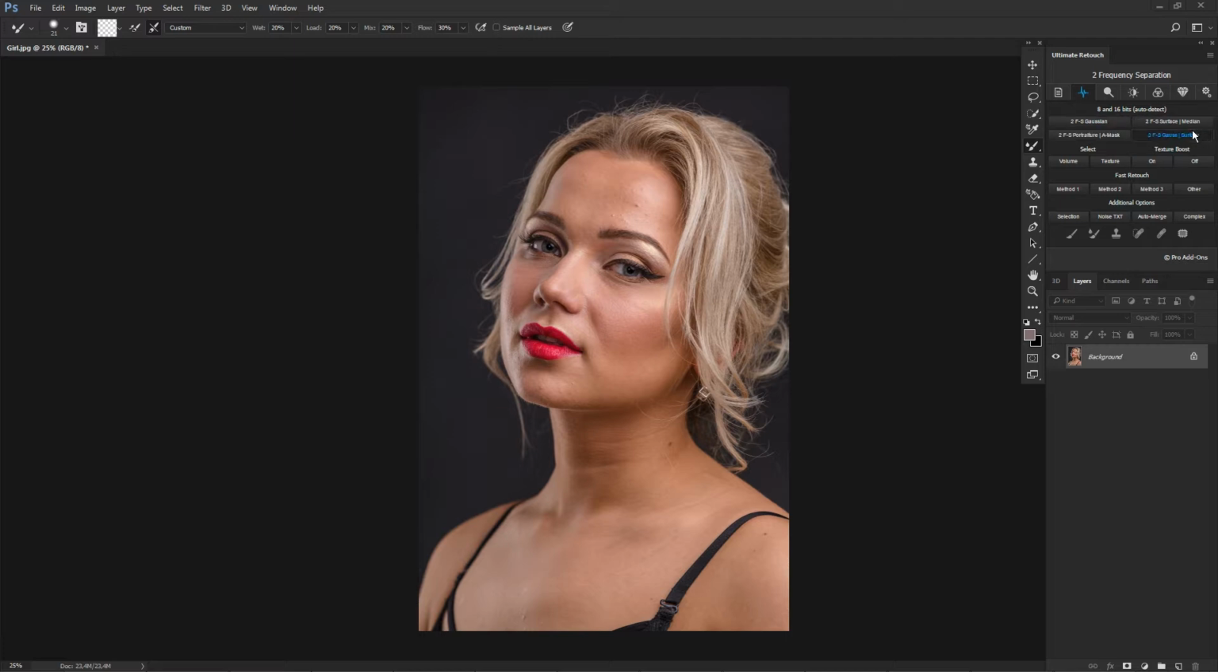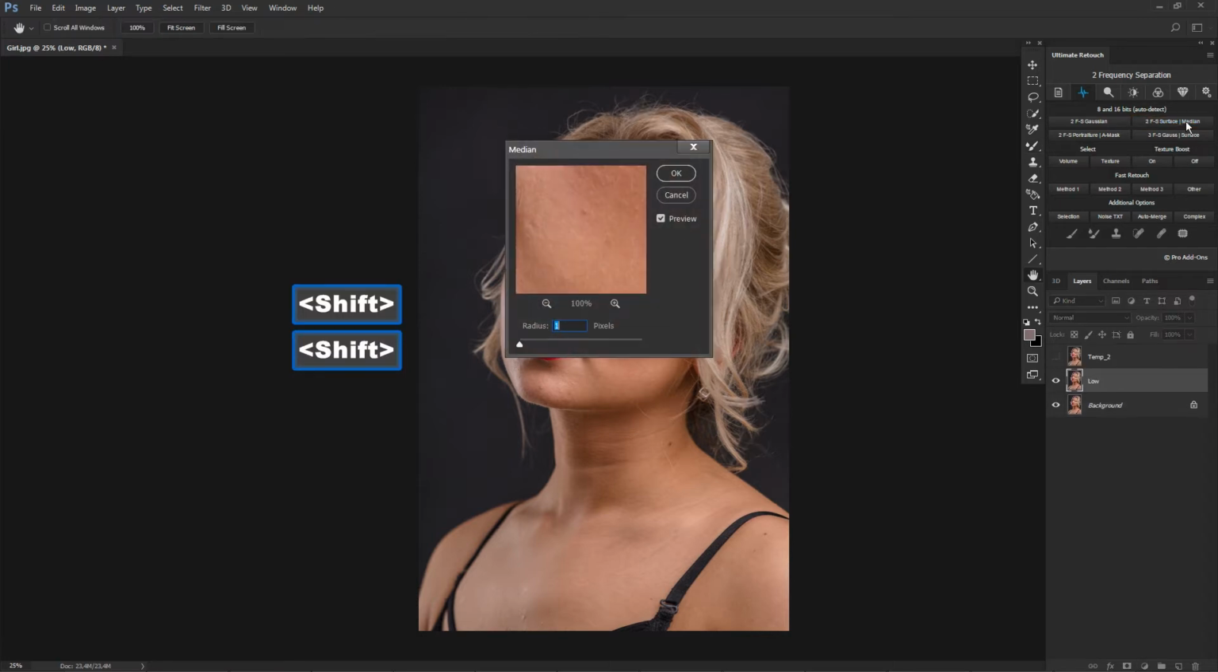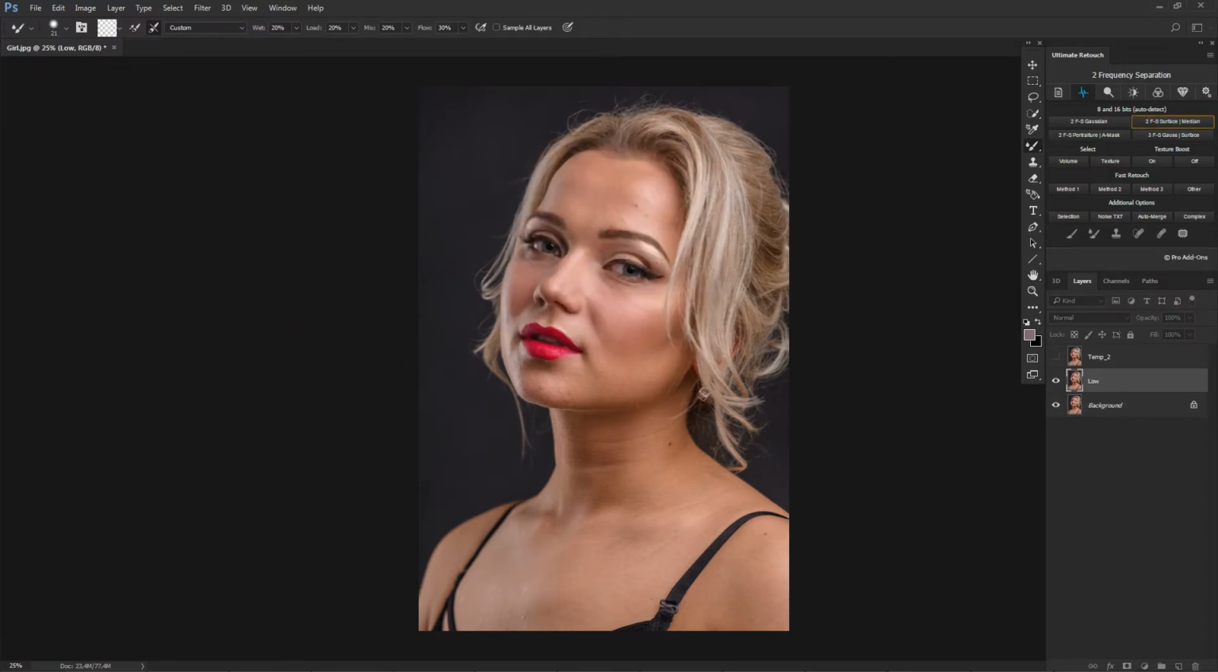On the buttons where the slash is specified in the name, you can use the second variant of the frequency separation using the Shift key. Press the Shift and press the button on the panel. So you get a frequency separation using a filter that stands after the slash in the name of the button.